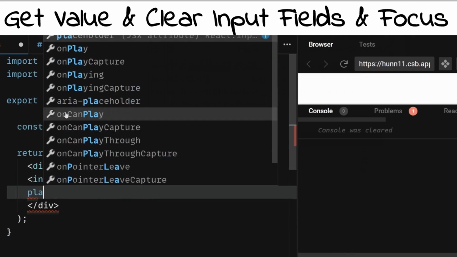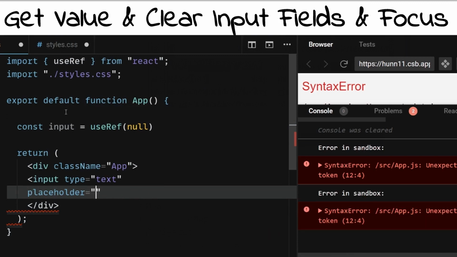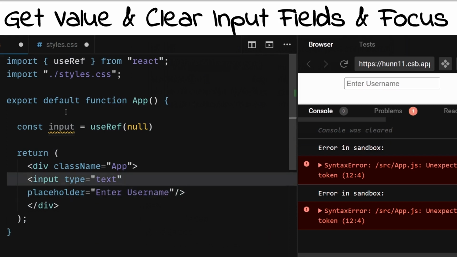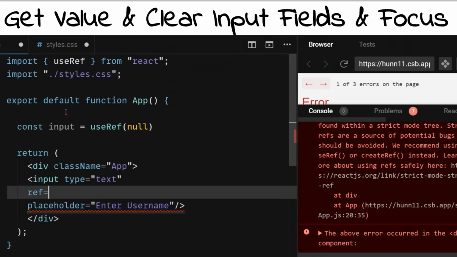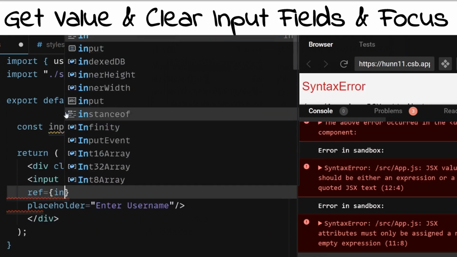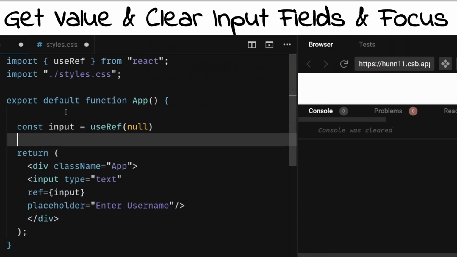And lastly, if you want to focus on this input field, we can call the focus method. So we can simply say input.current.focus. This will actually, after clearing out all the content, automatically focus inside that input field. So these are the three things that you can do with the help of this useRef hook if you want to manipulate the input field.